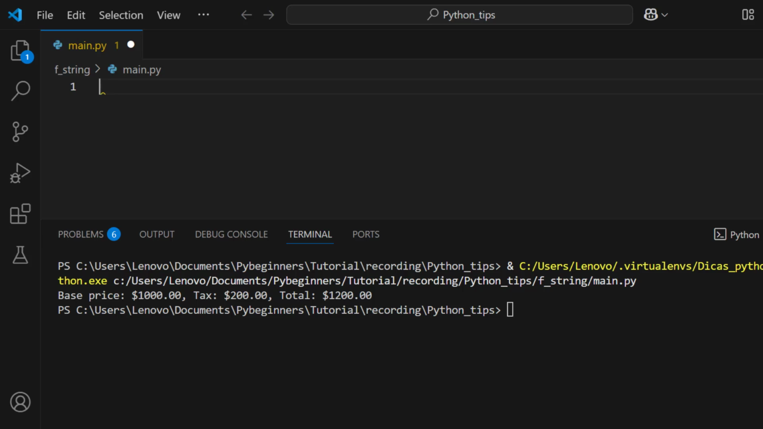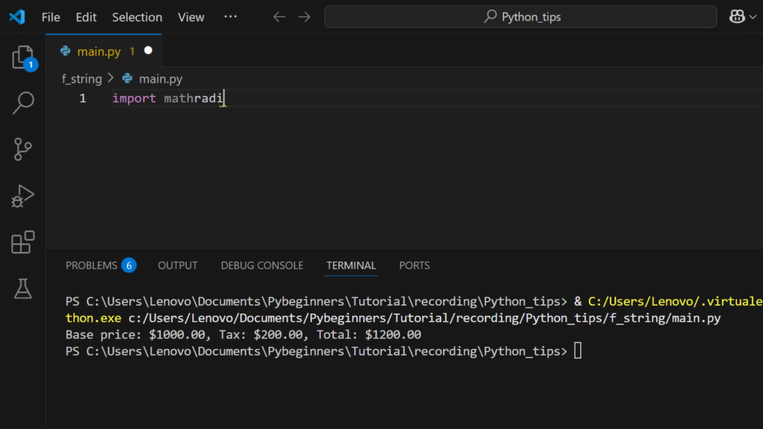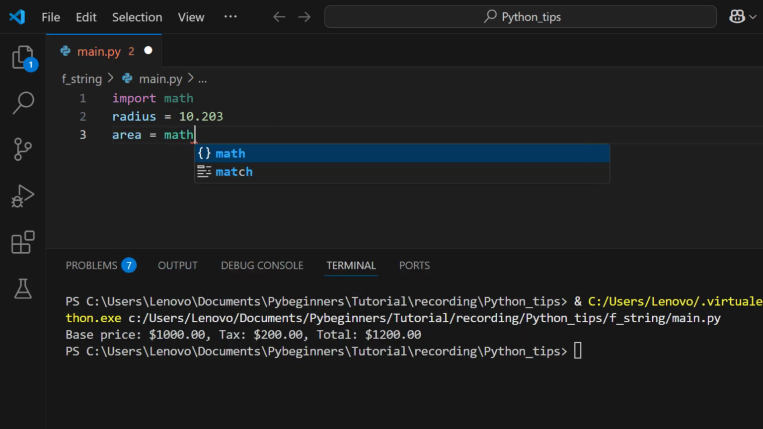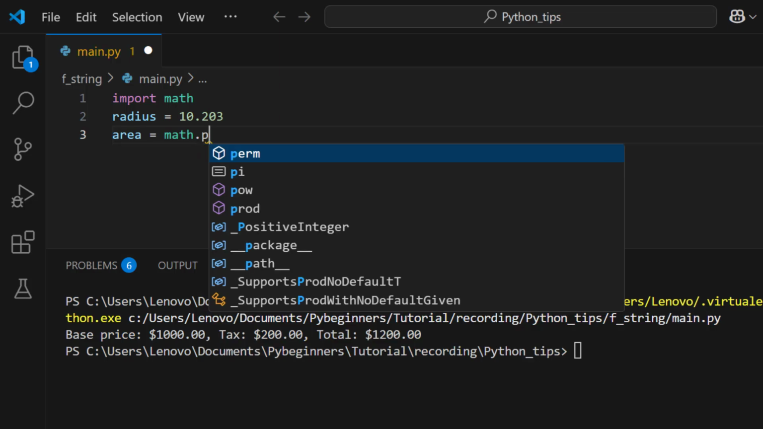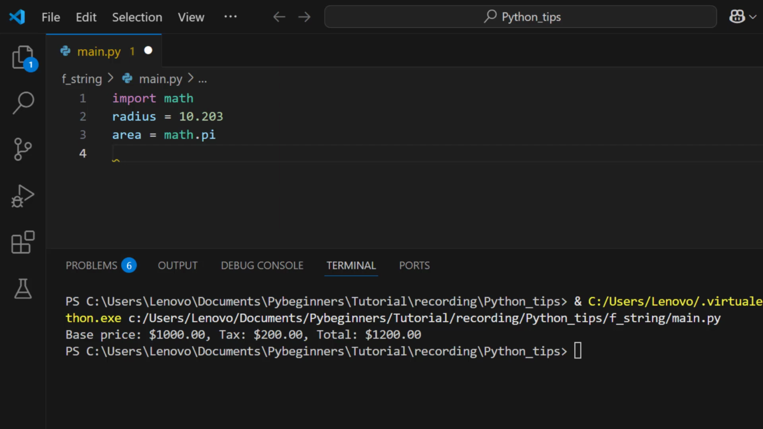The first thing we need to do is import math. Then let's create a variable called radius. This radius will be equal to 10.203, something like this. Then let's create another variable called area. So area will be equal to math.pi. All of these are built-in functions of Python.